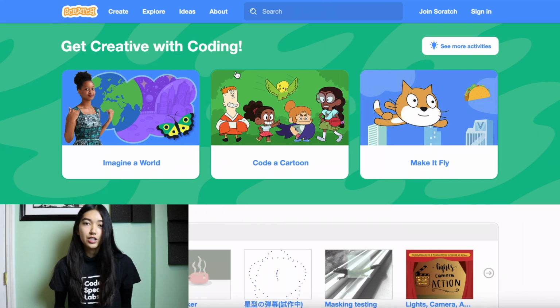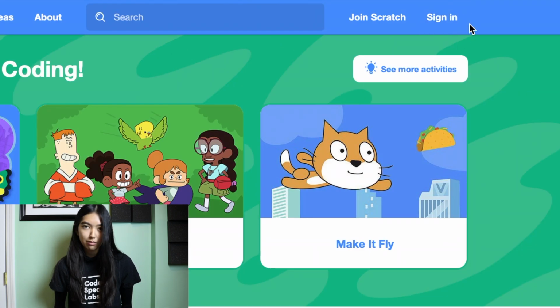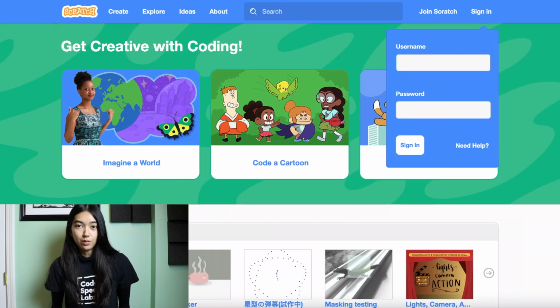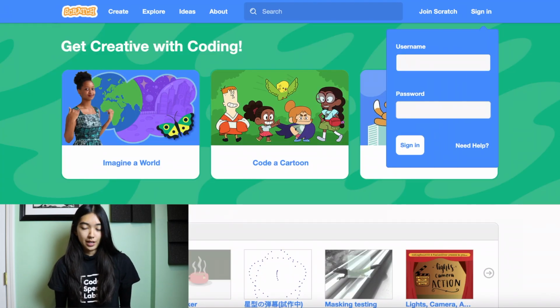The first thing you're going to do is go to the upper right hand corner of your screen and look for the words sign in. So right where my mouse is swirling around, we're going to click sign in. The next thing you're going to do is enter your username.